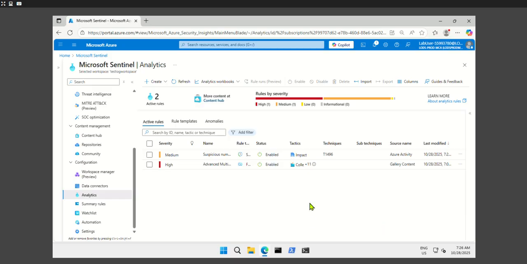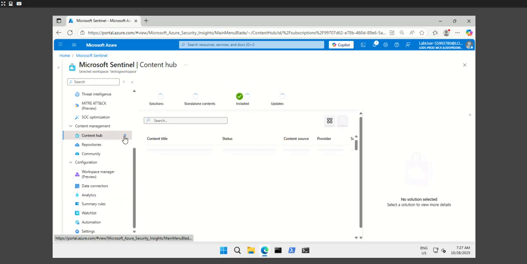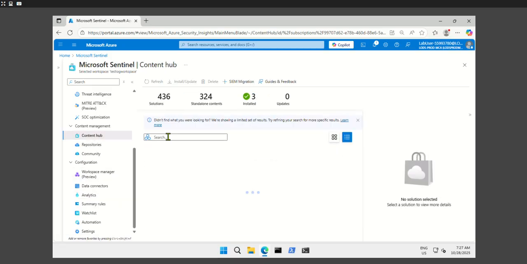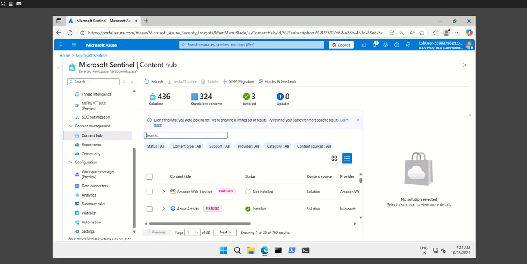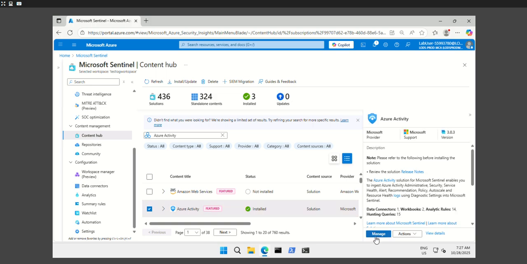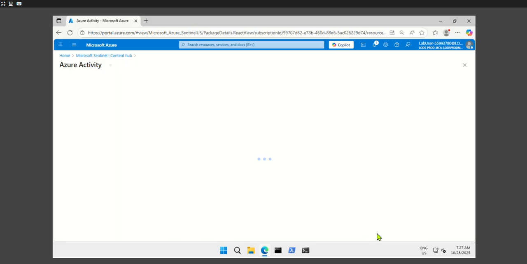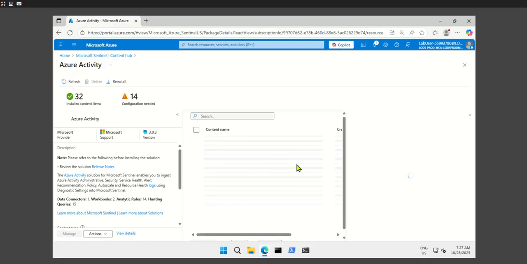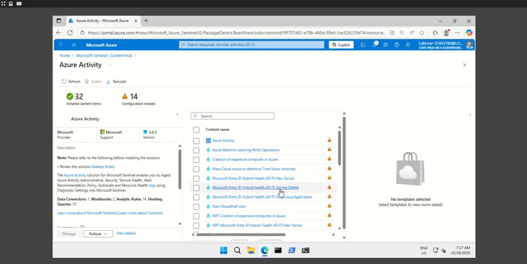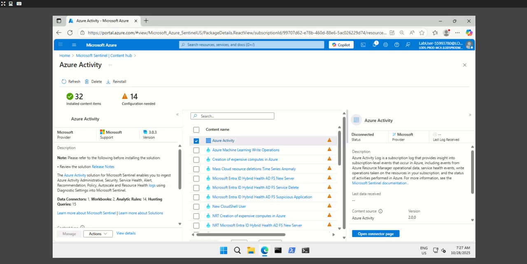Then the task number 5 is to ensure that the activity workbook is available in my workbooks. Okay, so let's go to the content hub again and let's see the status for the Azure activity. Let's select it and then open the manage page. Here we just have to make sure that the, okay, let's select this connector.